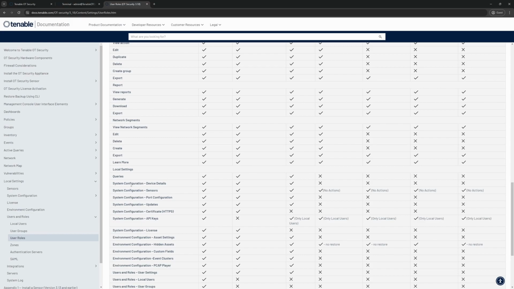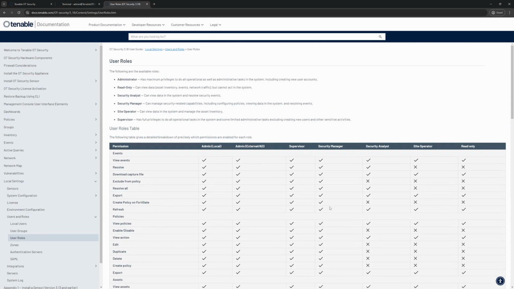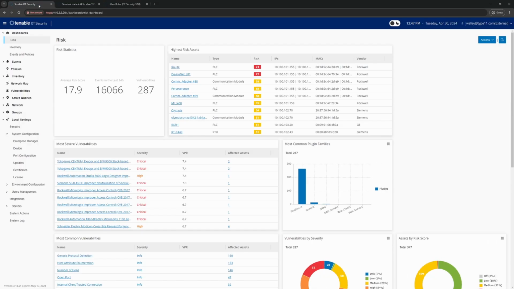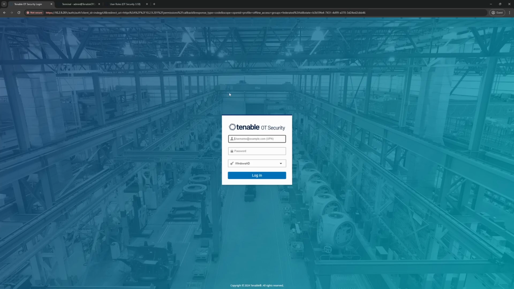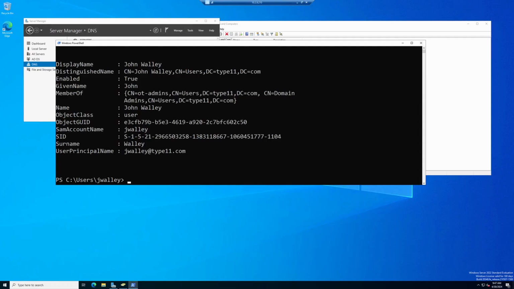There's a good bit of things. We can't do some system configurations. So why don't we go back to our Active Directory? So I'm going to go back here. I'm going to log out so that we can change our permissions here. I'm going to go over to our Active Directory server.